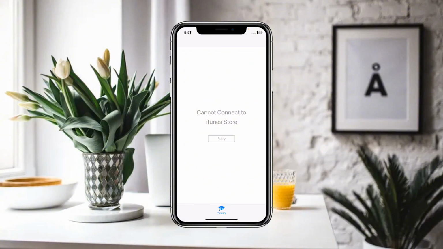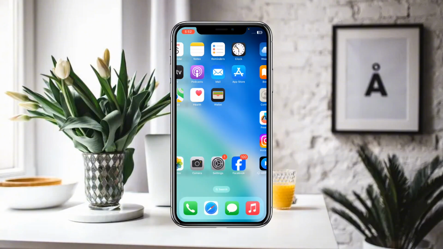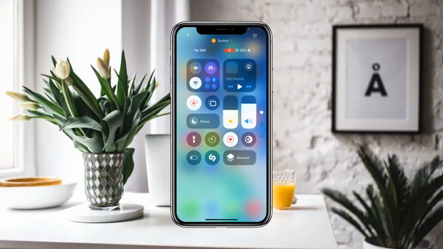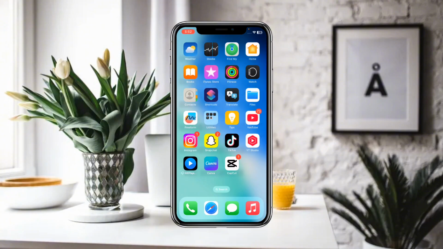So first of all, you have to simply close this page, and after closing the page, you have to make sure that you are connected to a proper Wi-Fi and internet connection. And after that, what you have to do next is turn on the airplane mode for some seconds, and after that turn it off again.